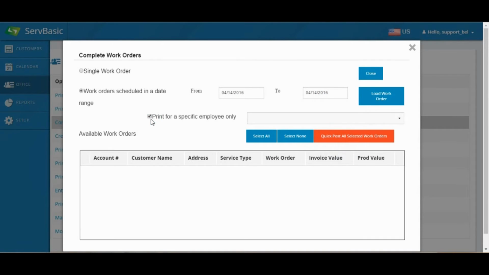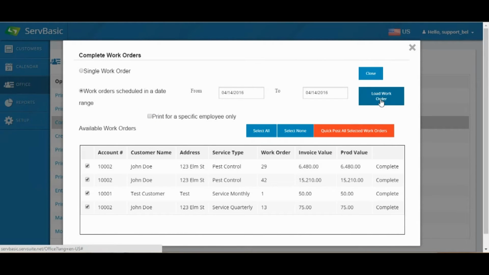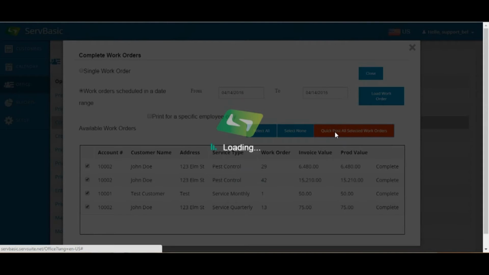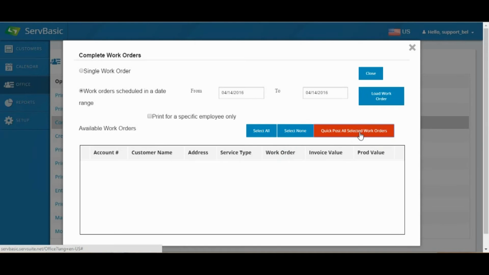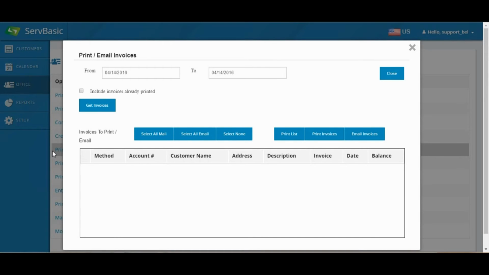And if you have to, you can pick the employee, and then you hit load work orders. Your work orders show up, and you've posted that you did all the work. It's as simple as that. You don't have to go to each customer and look each one up. You can, but you don't have to. Close that out. Now you'll have your invoices ready to go out.